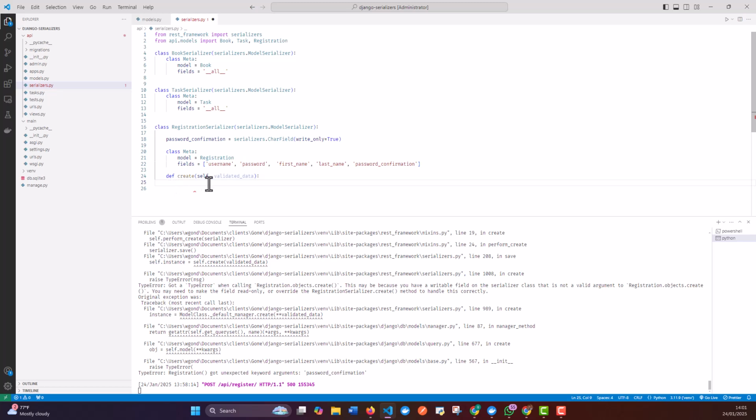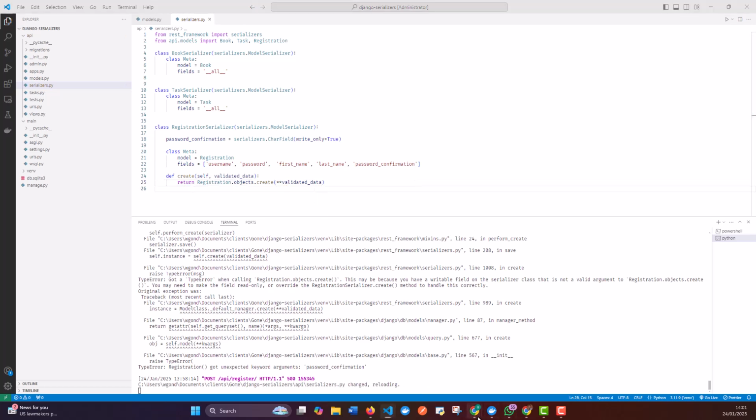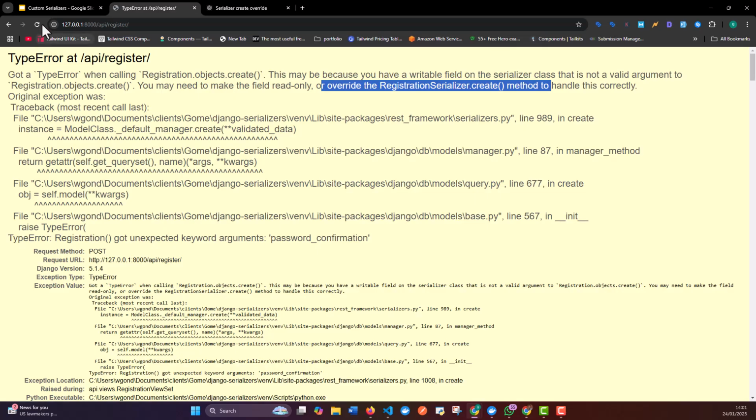So basically, what you do is something like this: return, and then you want to create something in the database, so you have to use the model. In this case, it's the registration model. So I'm going to say objects dot create, and then here we just have to pass the validated data. So this should create something in the database. So let's try to run this again and see what happens now.